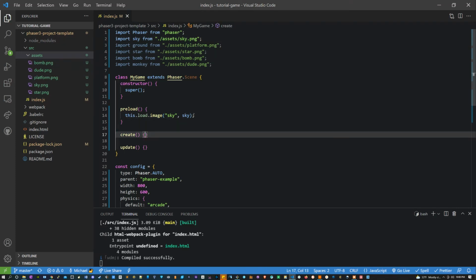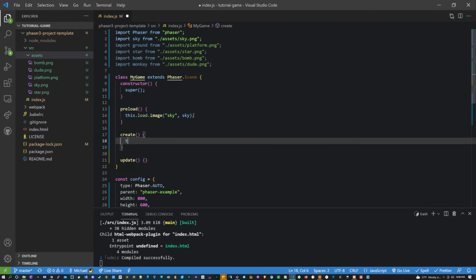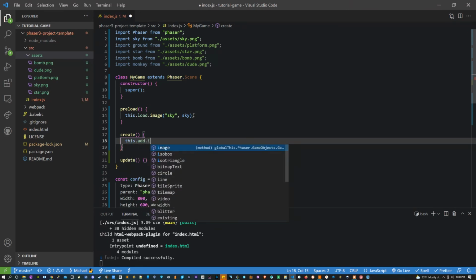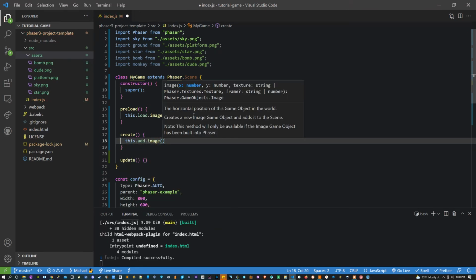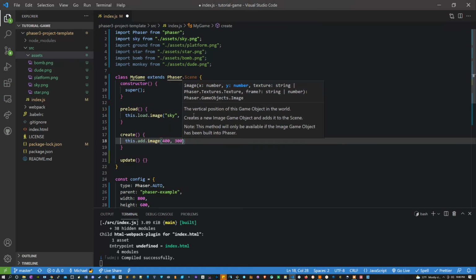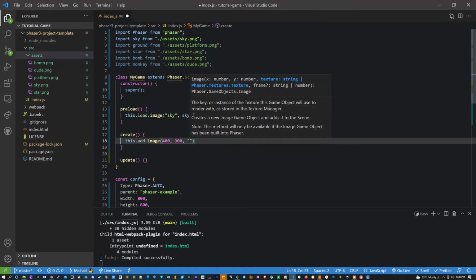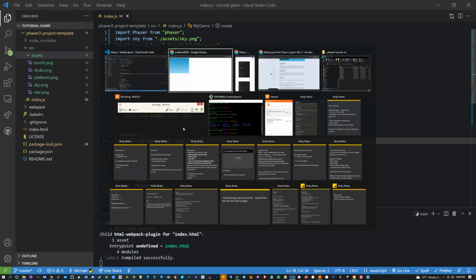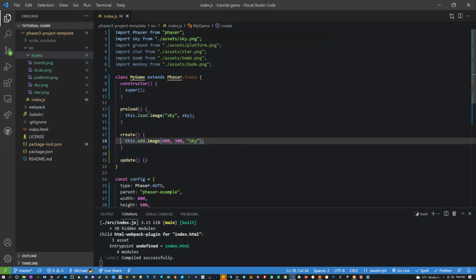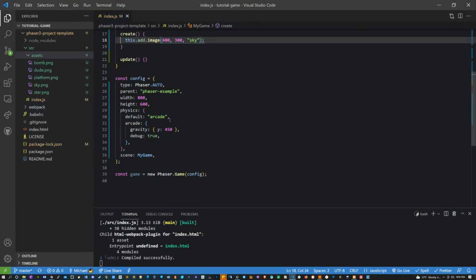Then inside of create, what we can say here is this.add.image. Let's give it a position. I'm going to give it 400 and 300 because that's what the tutorial recommends. And then I'm going to pass sky. What we should see now is this nice blue sky background. If you're seeing this, you're on the right path. If not, take a second, make sure your code looks the same as mine, and we'll see if we can fix it.